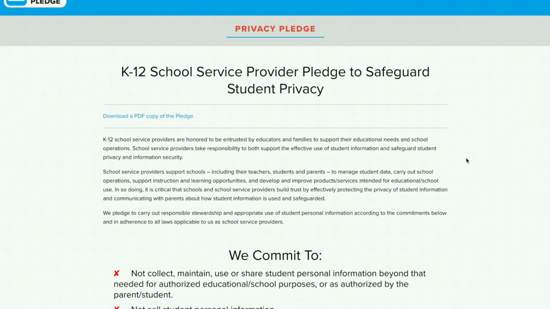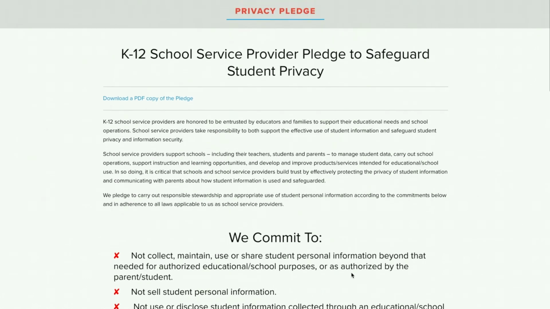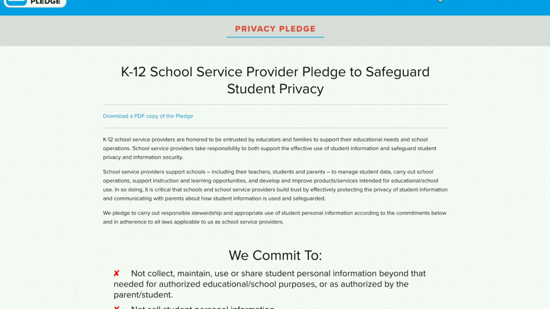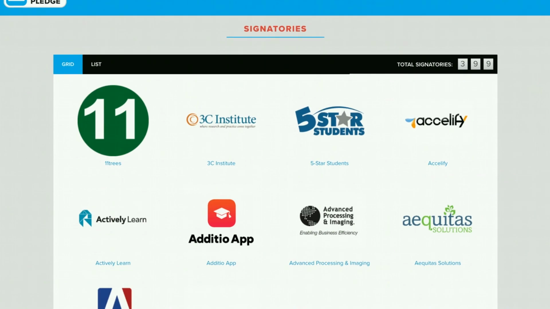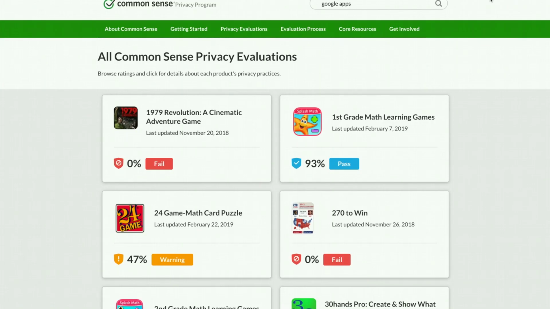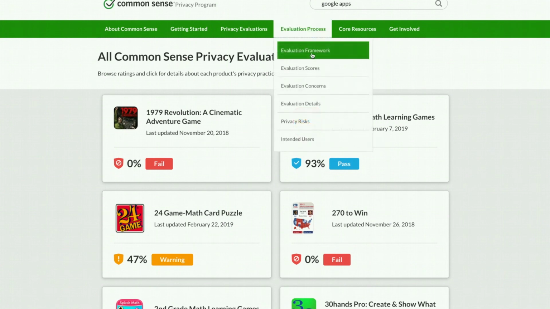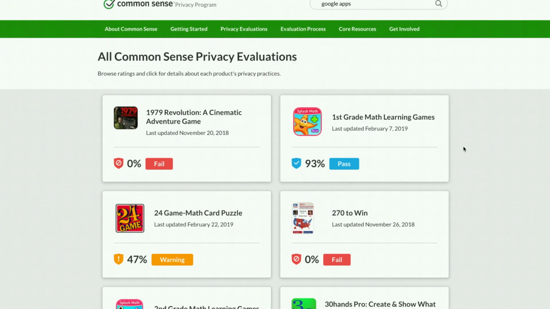The Student Privacy Pledge has all the information about companies that have committed to protect students' personally identifiable information. It also has the names of several companies and digital resources that you can cross-check. Common Sense Media also has privacy evaluations as well, and you can search for them and determine the level of adherence to student privacy issues.